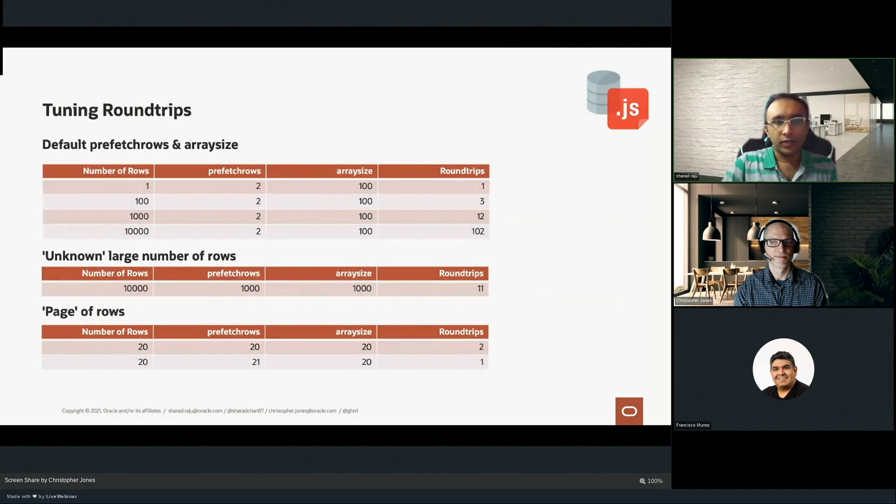So to sum it all up, this slide shows the effect of changing the prefetch rows and the array size parameters for a different number of rows returned by the whole query. So we start with the default prefetch rows and array size. Default for prefetch is 2, and for array size it's 100. As you can see, as the number of rows increases from 1 to 10,000, the number of round trips also increases if you retain the default values.